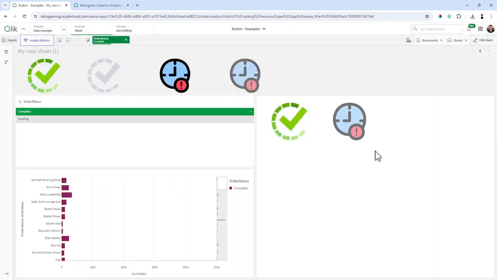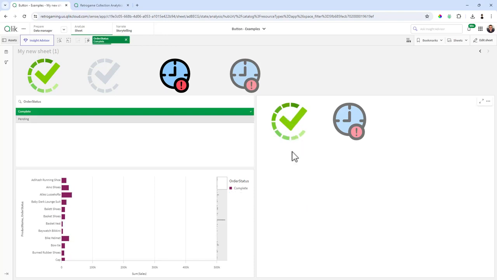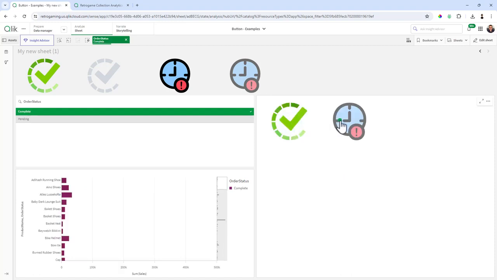So at this point, now we have our container with our buttons. If I choose this button here, you can see it's active. Now once I choose the pending, you can see that the pending is now active and the complete is deactive, and you can cycle through both of them just like this.